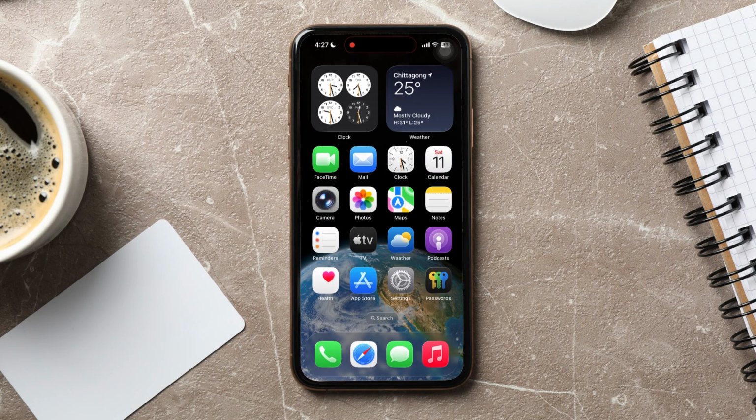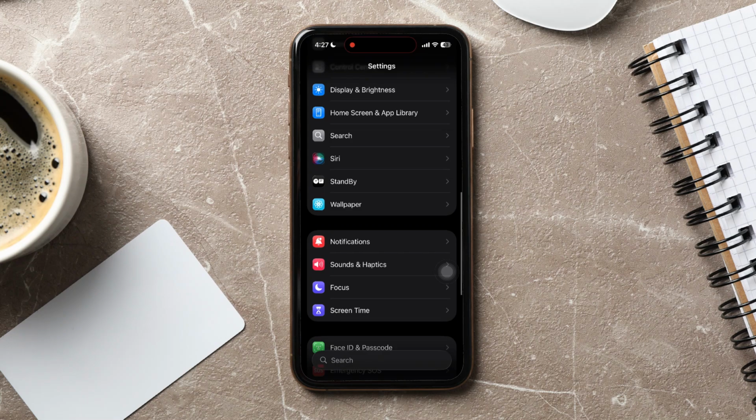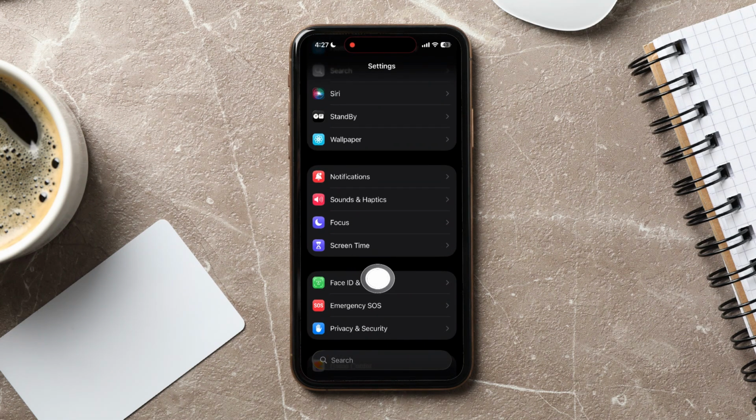How to turn off biometrics on iPhone. To get started, first of all go ahead and open up the Settings application on your iPhone. Once you're here, scroll down to find and tap on Face ID and Passcode.